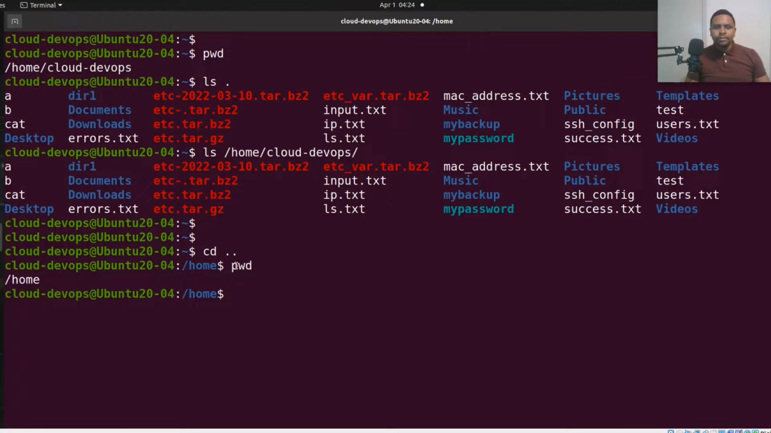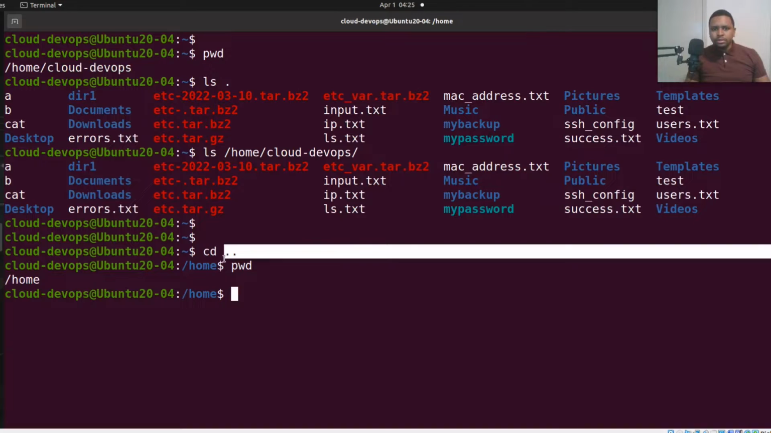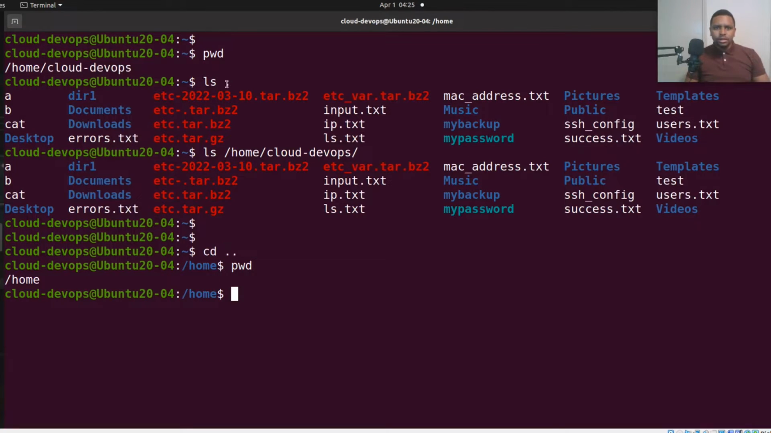Let's verify. As you can see here, we are in the home directory, the parent directory of cloud DevOps. Like I said, the double dots are going to move you from this directory to the parent directory that's above the current directory. And then the dot here is going to represent the currently working directory that you are currently in.